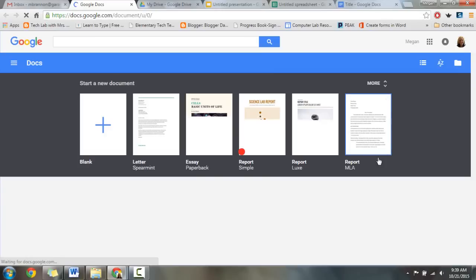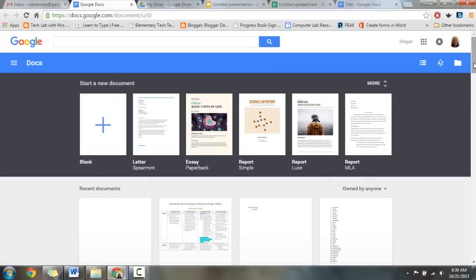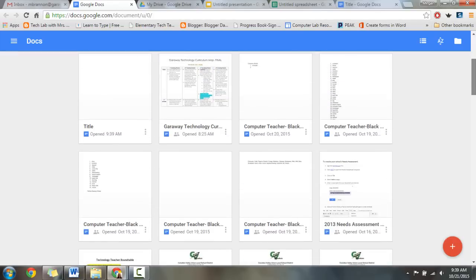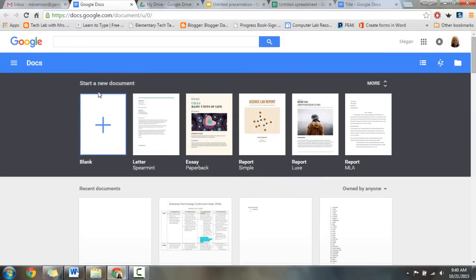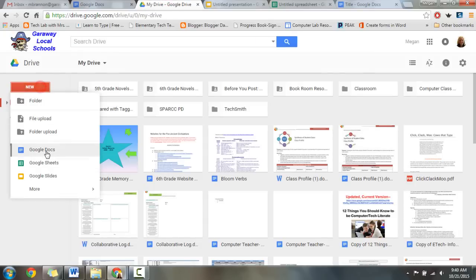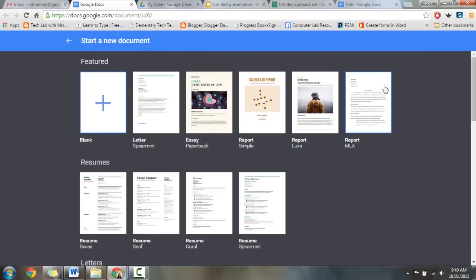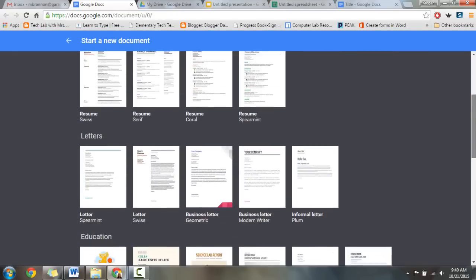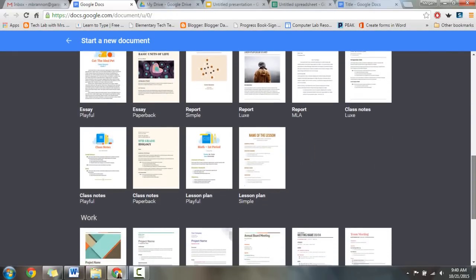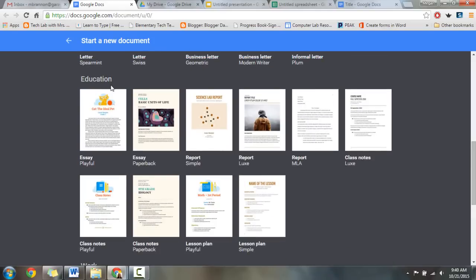I click there, and when we go to this screen, it's a little different. You can see all of your recent documents below, and then up at the top you can either choose to create a blank document, which is what happened for me in Drive, or you can use a template of their choosing. You can get to more templates by clicking the More button here at the top and scrolling down. For example, under the Education section, you can find essay and report templates. Those might save you time when you're writing an essay or a report.